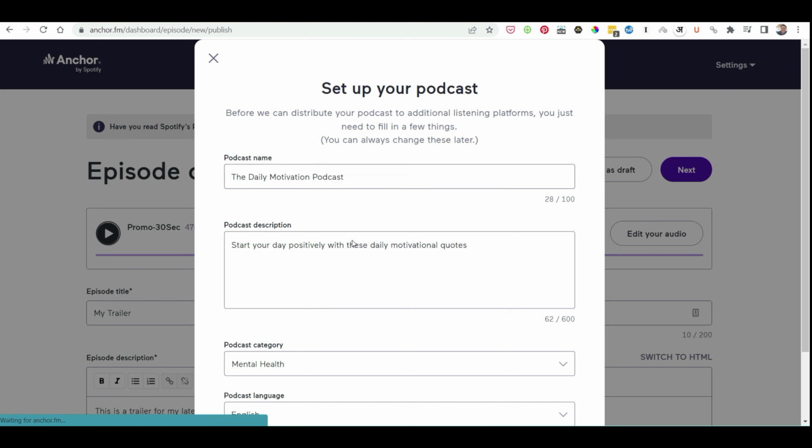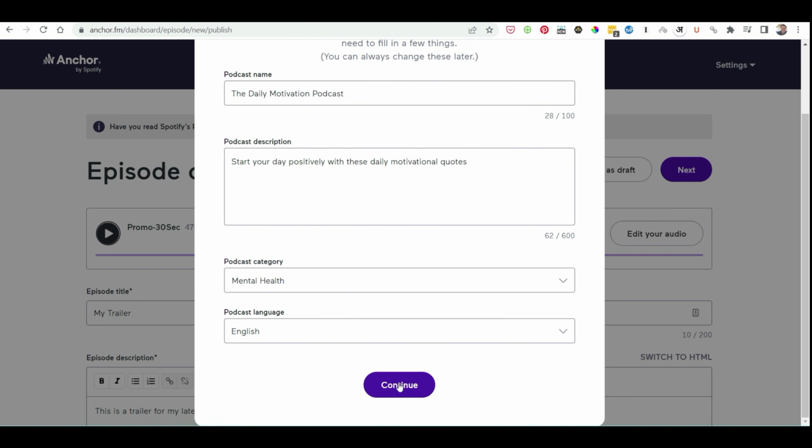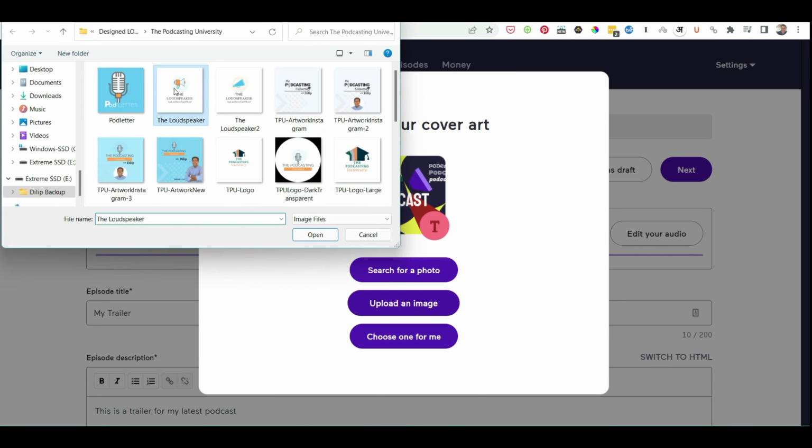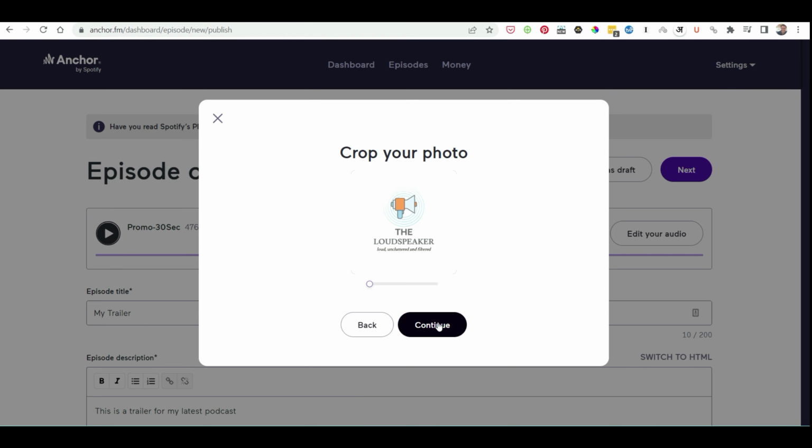It will take you to the page where you can set up your podcast. Because the podcast setup is not complete, what you will want to do is click on the continue button. You need to pick your cover art here now. Let me quickly select a cover art. I'll upload the same image that I used for the episode artwork, and you have your cover art there.